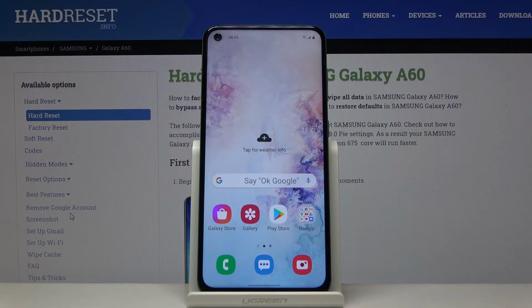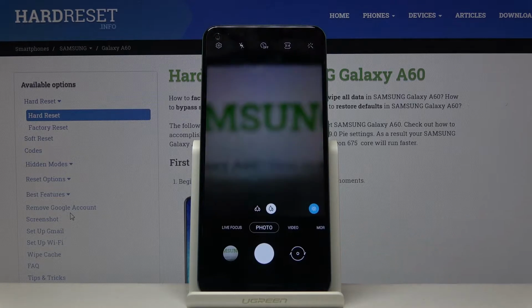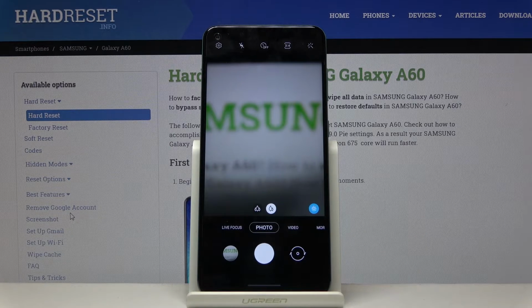Welcome, here I've got Samsung Galaxy A60 and I'm gonna show you the top tricks of its camera. So at first we have to click on the camera button here, and now let's focus on all of these settings around.